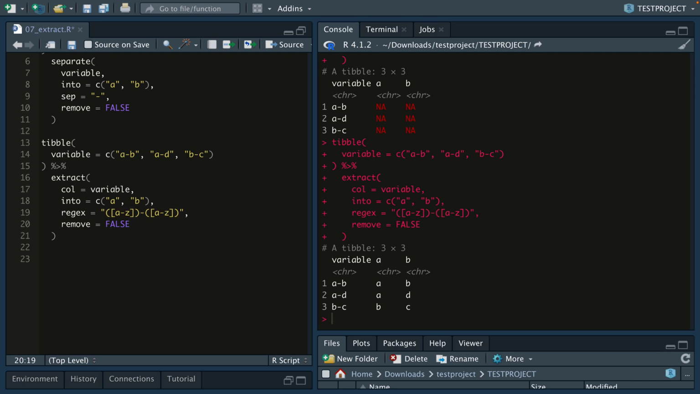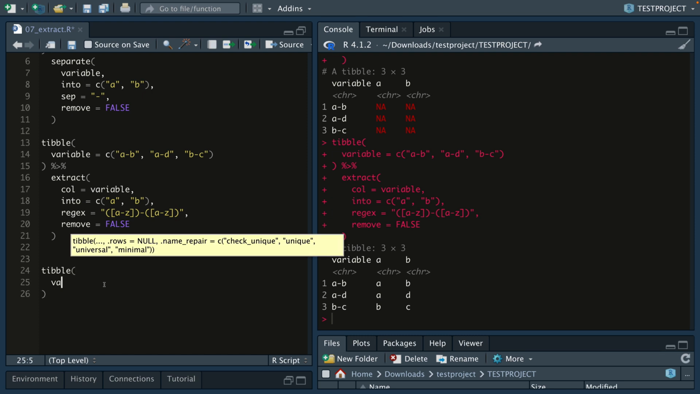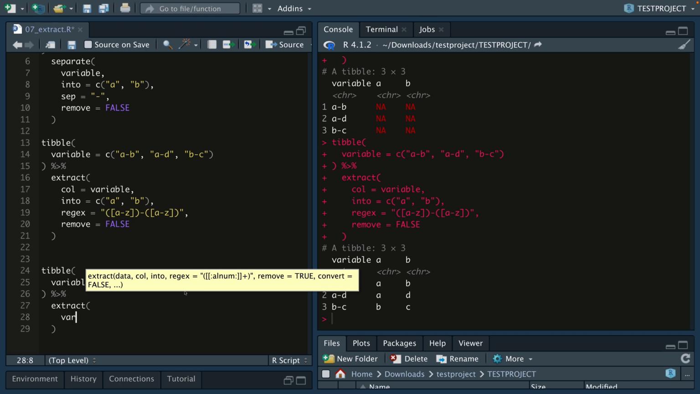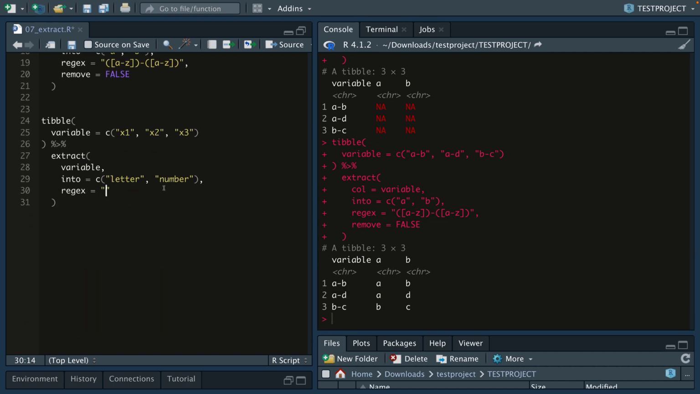Since this is not a super interesting example, because essentially it just does the same we had in the separate function, let's create an example that's only working with extract, and this is more complicated. So my data set, or my column, has a letter and then followed by a number, and now I want to extract the letter from the number. So my variable is called variable. I want to convert it into two columns. The first one is called letter, the second is called number, and then I need a regular expression to distinguish the two. That's hard, but it can be done.